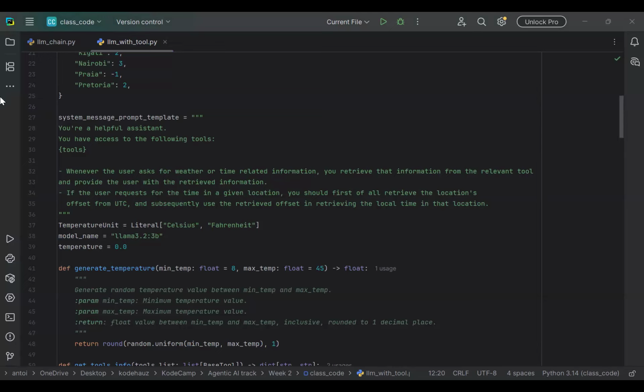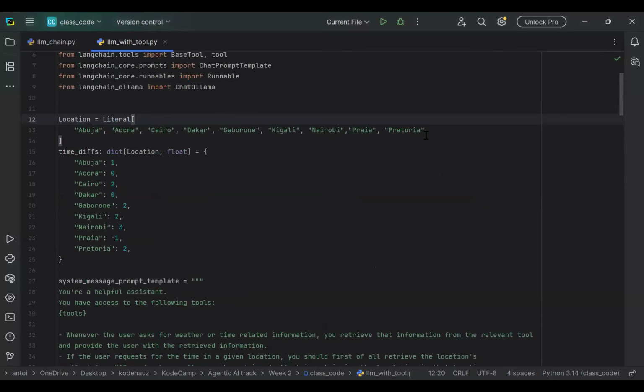Right? And now I specify the parameters to define the model name, temperature. Of course, I talked about the temperature unit literal and the location literal. Here, I try to pick locations from around Africa: East Africa, West Africa, South Africa, and North Africa. I also try to ensure that there are different values of time offsets. There are offsets of 0 hour, 1 hour, 2 hours, 3 hours, and -1 hour. I think there's only one place in Africa that has a -1 hour offset from UTC, and that's Cape Verde.